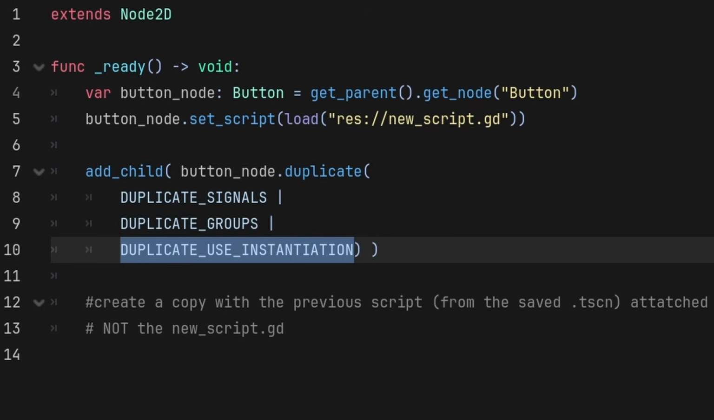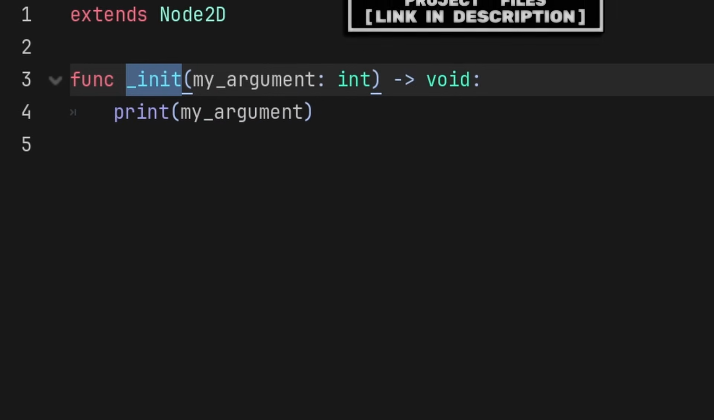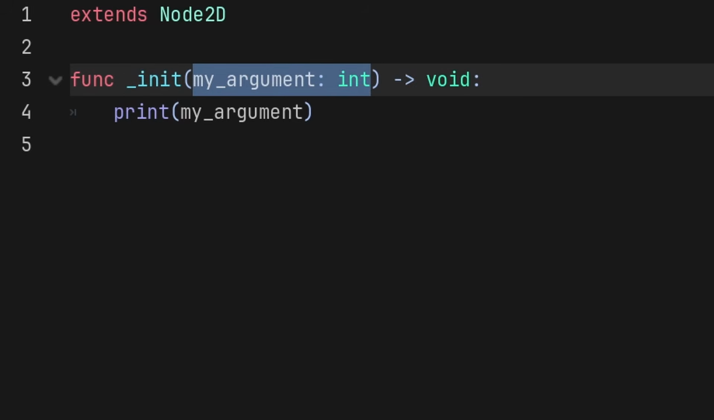And if you don't want to copy that runtime change, then you must keep the duplicate use instantiation and remove the respective duplicate flag. As now in this example, Godot will use the script that was attached within the saved scene file, rather than the script that we attached during runtime in the code, due to it defaulting back to the scene structure inside the instantiated scene. Also, if one of the scripts on the node being duplicated has an init function, and that init function requires arguments to run without error, then the script will not be duplicated as to avoid said error.